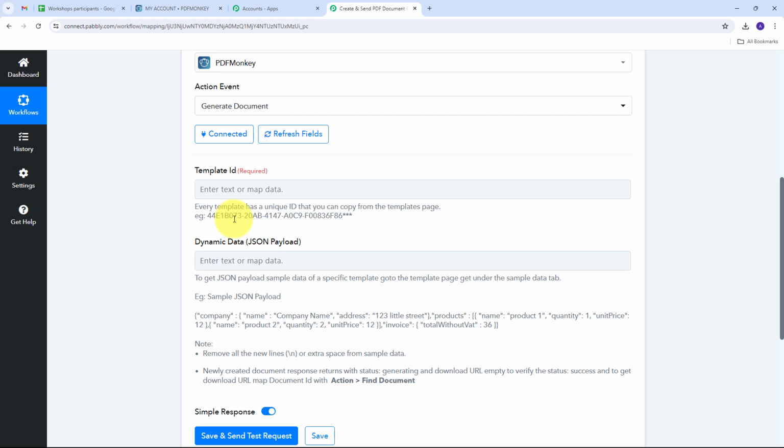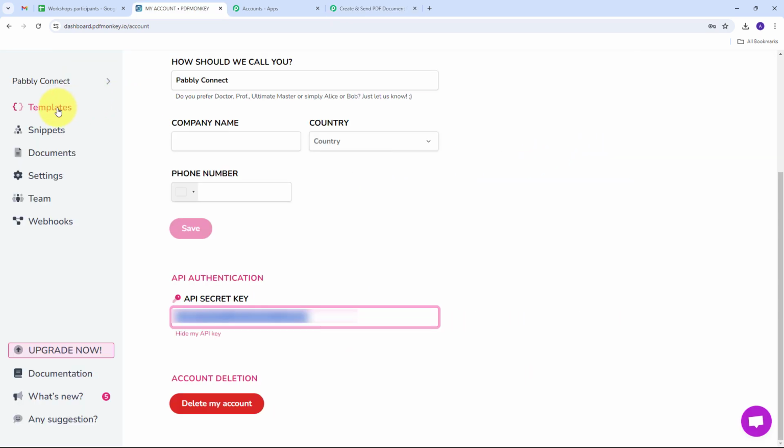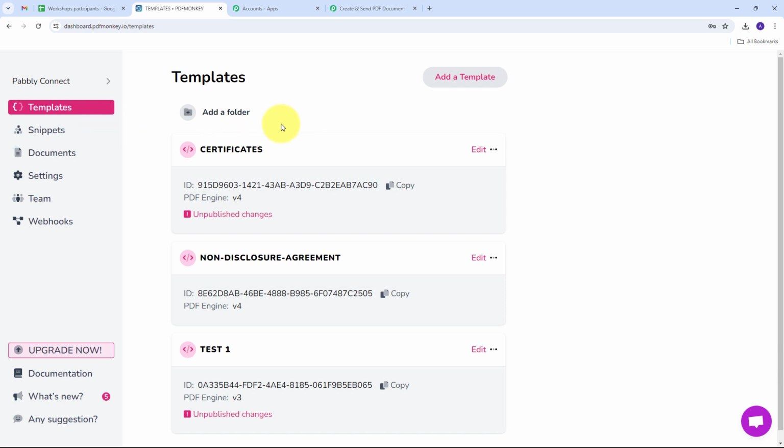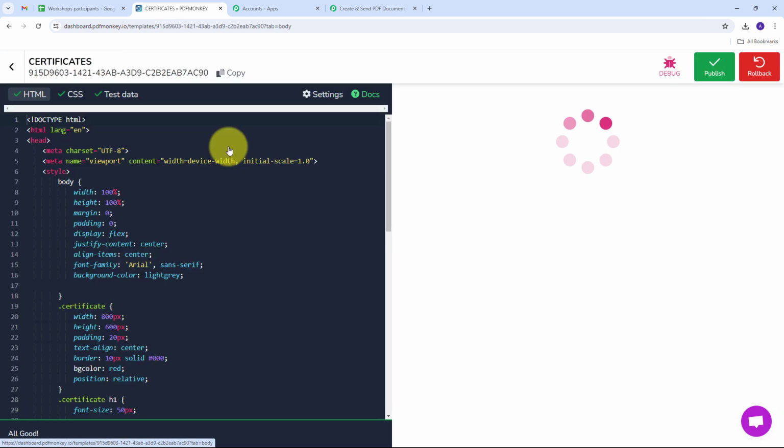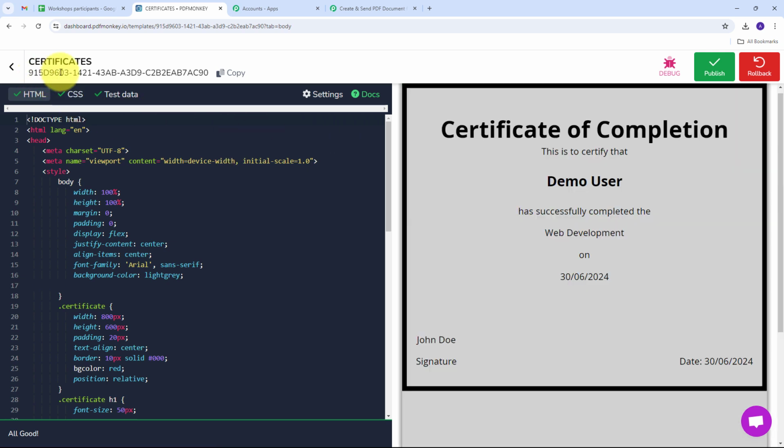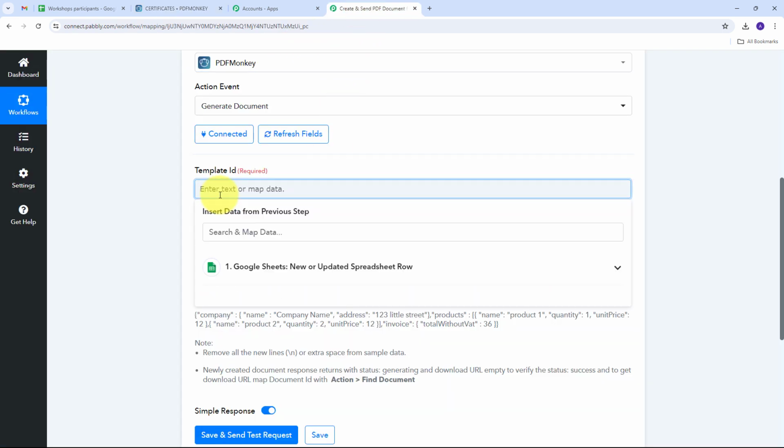Now for generating a new PDF document, I need to give my template ID. For that template ID, I need to first take you to PDFMonkey. I will go to templates, and here in templates, I'm going to use this template of certificates. I'm going to open this, and here this is my template ID. I'm going to first copy this template ID, and by using this template ID, I'm going to create certificates of completion for my participant. So I'm going to go back to Pabbly Connect, and I'm going to paste my template ID here.